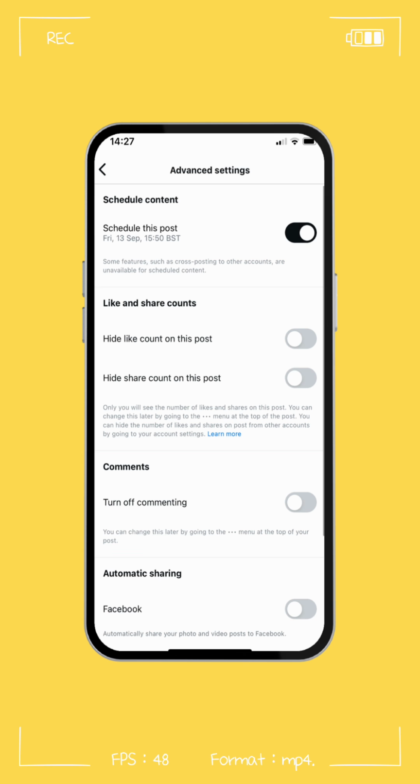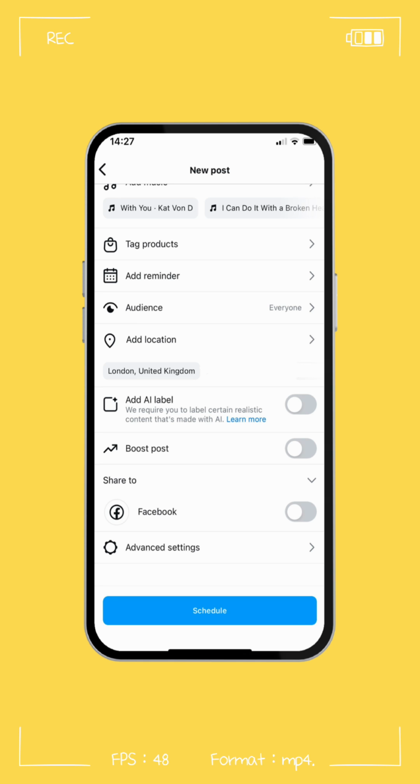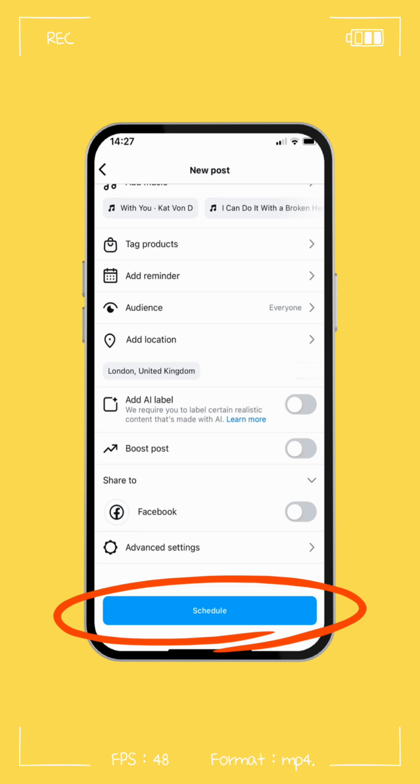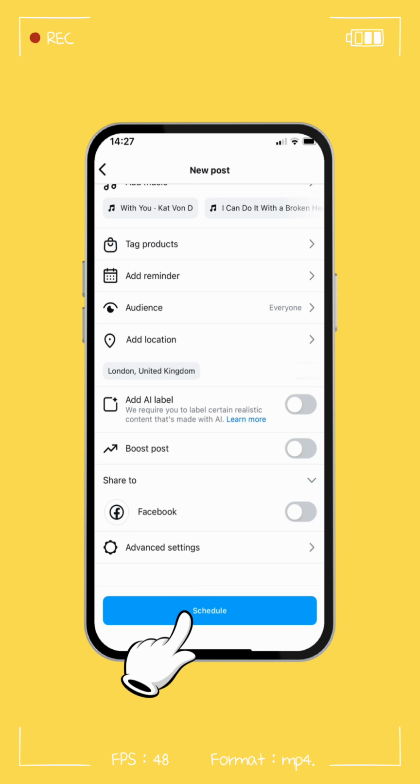When you're done, hit the back arrow on the top left of the screen. You are now right back at the New Post screen, where you can choose accompanying music, add a location, include a label, or whatever else you need to do. Notice that it says Schedule at the bottom. When you tap it, the post won't go live right away. It'll go live at the date and time that you have specified.